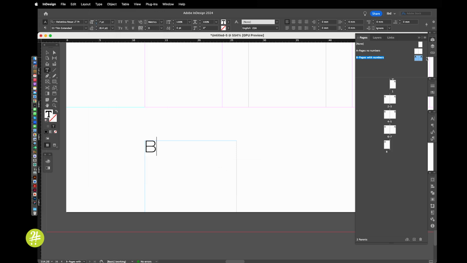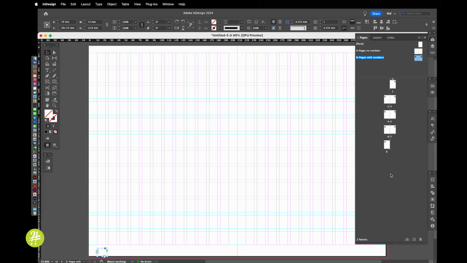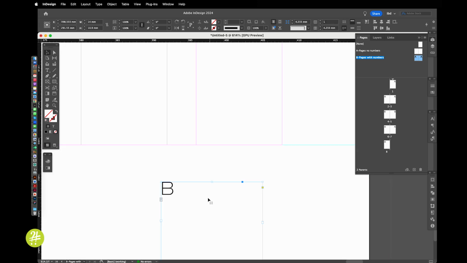And the reason it does that is because it's on the B master. And when I do my C master in a second, you'll then see that it'll change to C. So I'm now just going to press Option and Shift, whiz that all the way across, and then zoom in again down here.